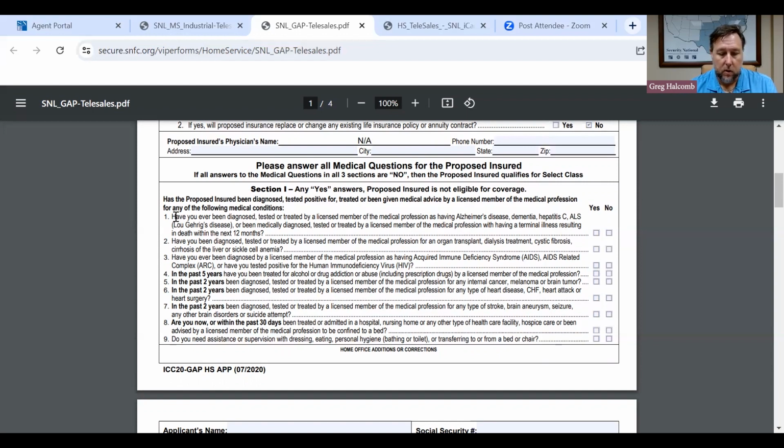Have you been diagnosed, tested, or treated by a licensed medical profession as having Alzheimer's disease, dementia, hepatitis C, Lou Gehrig's disease, or been diagnosed, tested, or treated by a licensed member of the medical profession with having terminal illness resulting in death within the next 12 months? Of course, we hope that's going to be a no. Again, if it's not, we have other options for them, and those will be on the other videos for you. But for this example, Miss Jane Doe's answer is no.